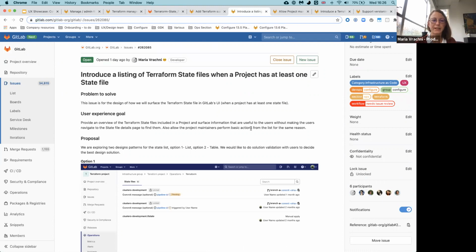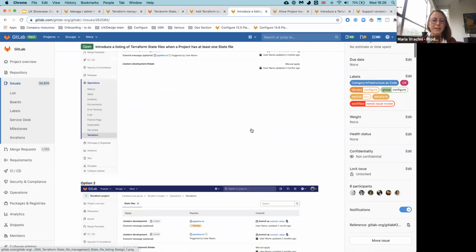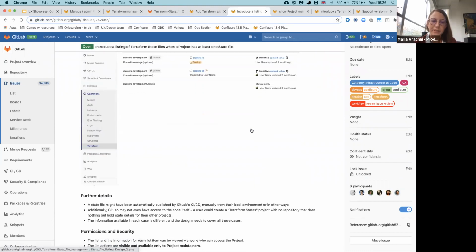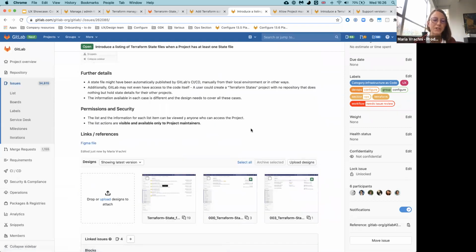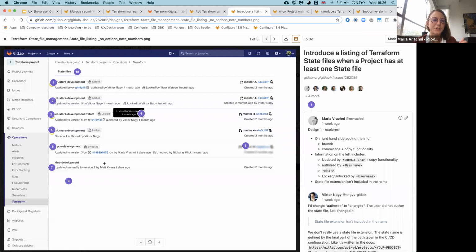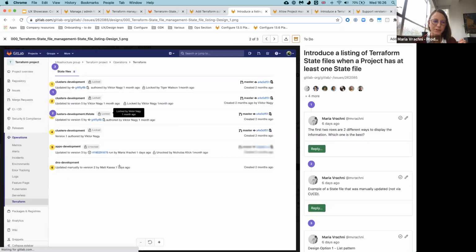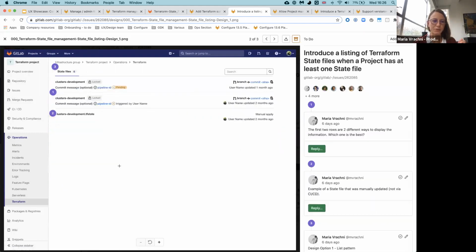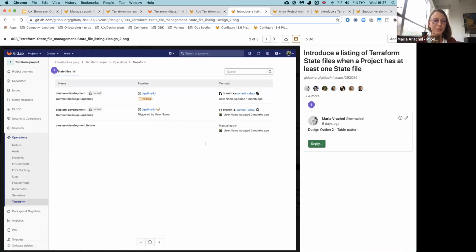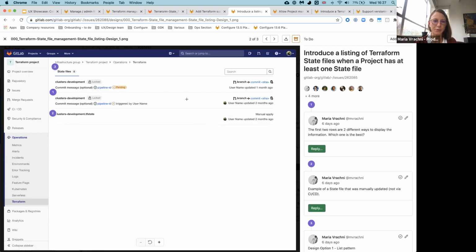And next we have the listing, which is actually what I'm working on. Well, it's close to completion. So there are a lot of ideas here. So this is a screen with a lot of questions, and then the evolution of the screen based on the feedback, where we have added pipeline and commit information. And we have a second design, which is a table and kind of splits the information.